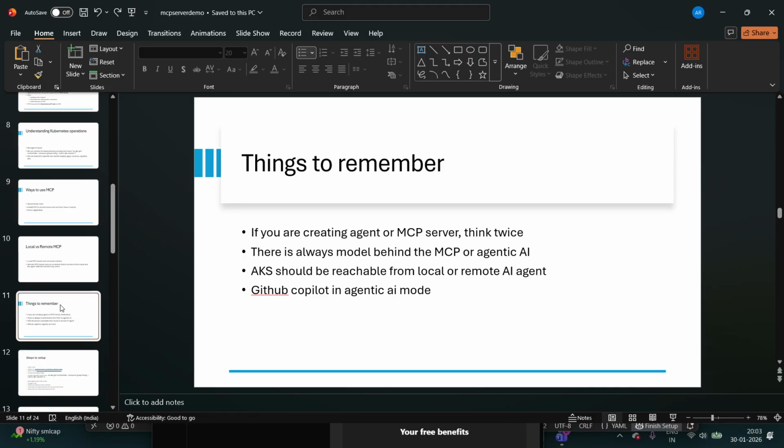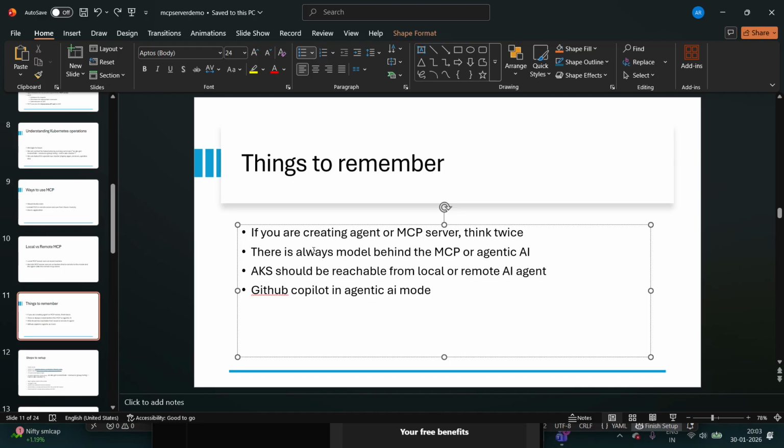So just make sure that the thing you're trying does not pre-exist or is not pre-built by Microsoft or another organization. Be careful with that, just to not waste your efforts. Okay, so as I said, another point is there is always a model behind the scenes whenever you're using MCP or an agent. There is always a model, which is where the intelligence comes from.